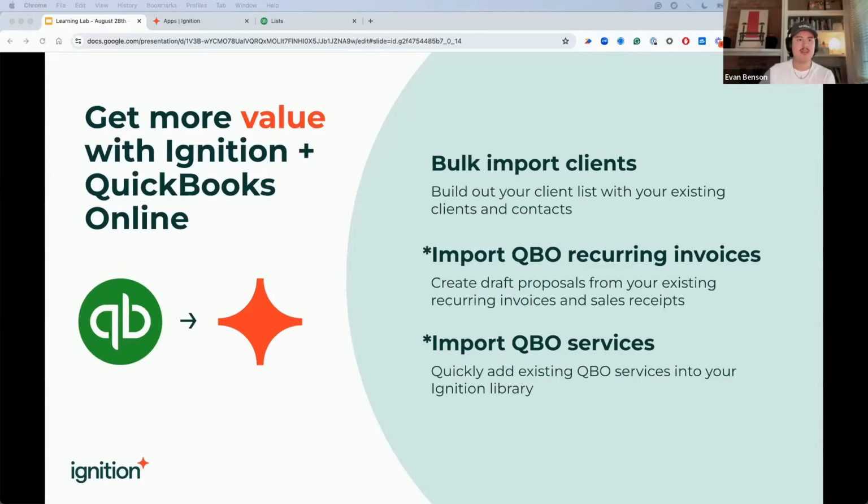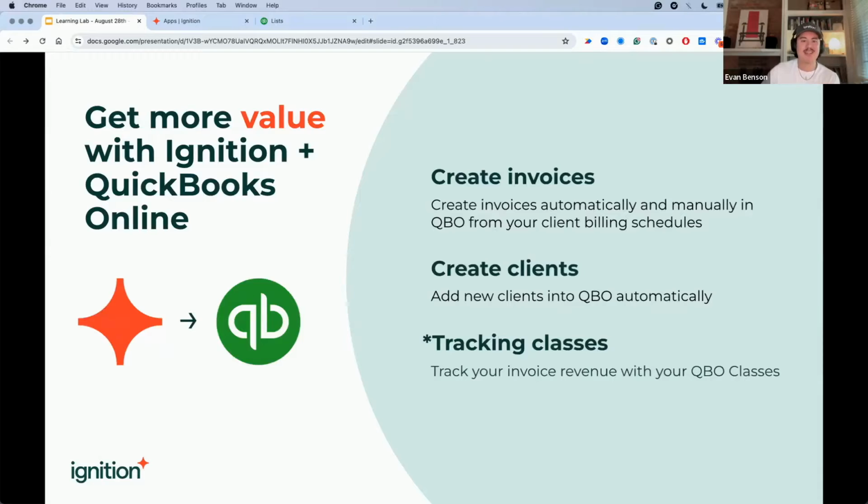The other side of the integration with Ignition and QBO, if we hop to the next slide, is the part where Ignition is sending information over to QuickBooks. This is stuff you might already be familiar with, but the most simple part of this is that Ignition is going to be sending and creating invoices over on the QuickBooks side.